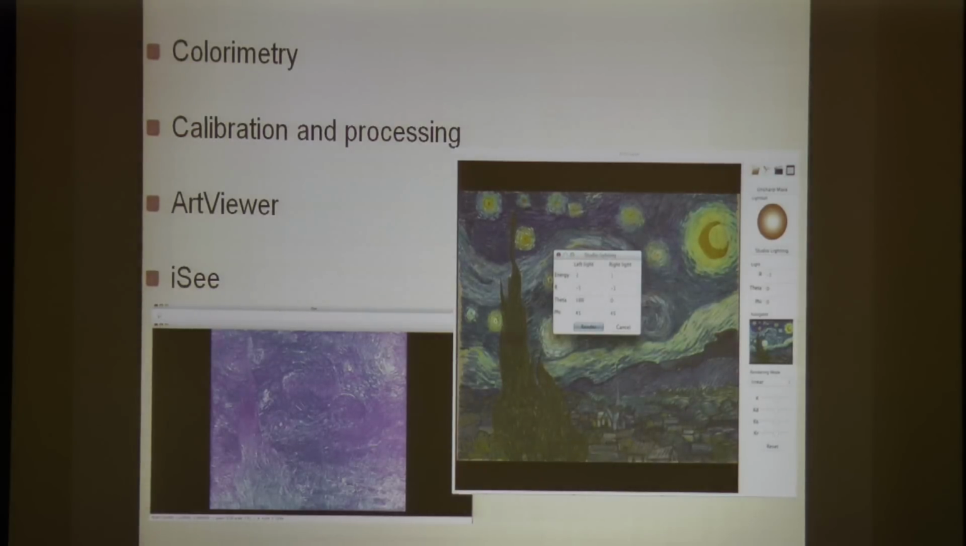So we've written software that does the colorimetry. There's calibration and processing in order to take the flat field images and the cue ball images, define the lighting, and then calculate the surface normals for a given image. And then we've written two pieces of software so that we can read our image format, which is PFMs. One is Art Viewer, and we drew heavily upon the software that Chi developed. So I have to thank them for providing the prototype for the software.